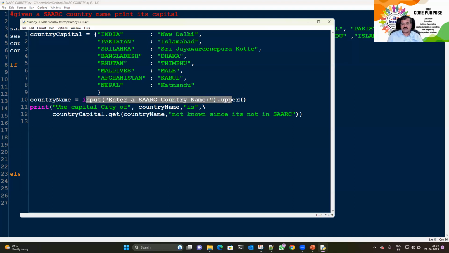We'll ask the user to enter the country name. Whatever string the user gives will be converted into uppercase. So we'll have the country name in uppercase and then just say capital dot get country name. That's it. If that country was India, it will say capital of India is New Delhi. And the get method doesn't generate an error if the key is not found. Remember the dictionary concept, get method. If the country is not found, it'll say it is not in the SAARC countries.